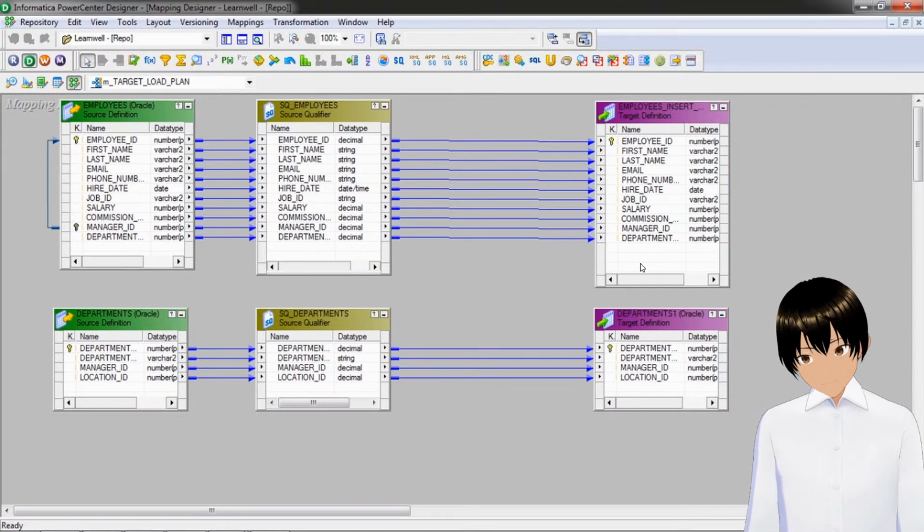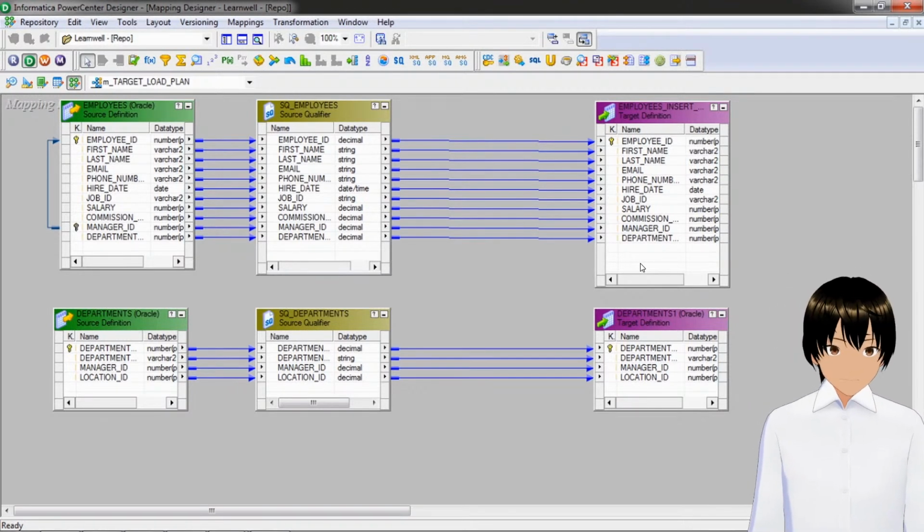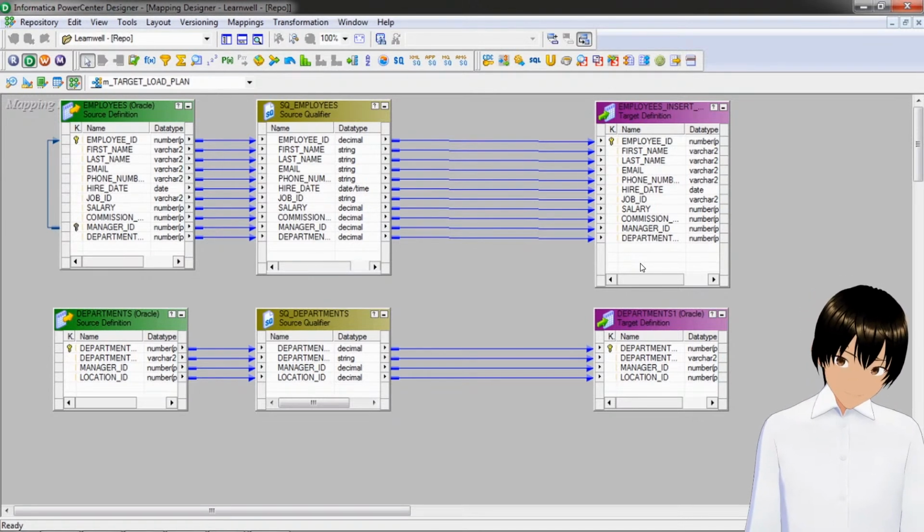If you execute the above mapping, the session may fail because of the primary key foreign key violation. Since the employee and department tables have dependencies on each other, when you run the mapping containing both the flows, the process may fail if data violates the dependency. To avoid this issue, Informatica PowerCenter comes with a utility called target load plan.